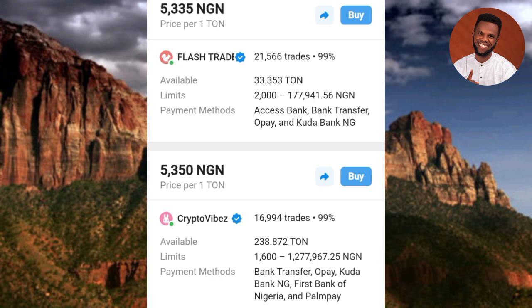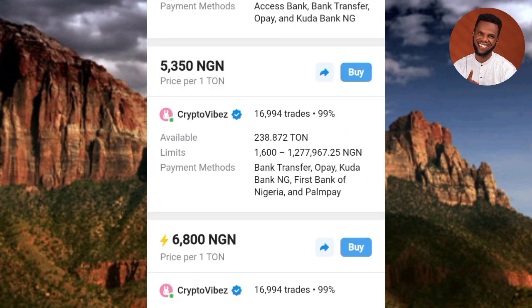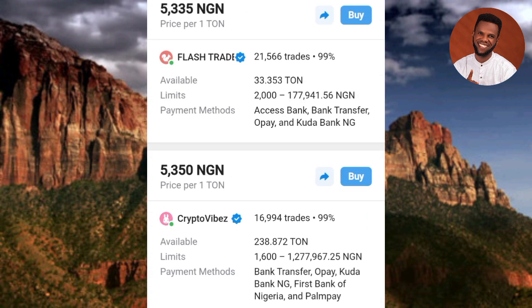And also what you have to check is the limit. You can see the limit right there. The limit of this first seller is from 2,000 to over 170,000 naira. You can see this one is from the second seller. The limit is from 1,600 to about 1.2 million naira. You can see they all have different limits, and the payment method also differs as well. But I selected bank transfer, so all of these sellers that you can see here, they all have bank transfer as their payment method.